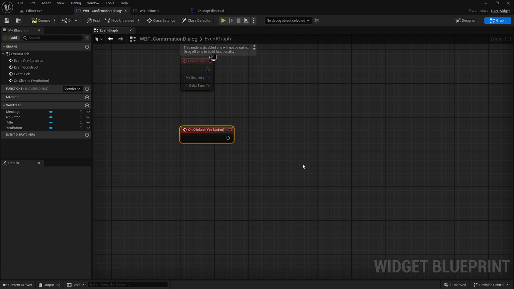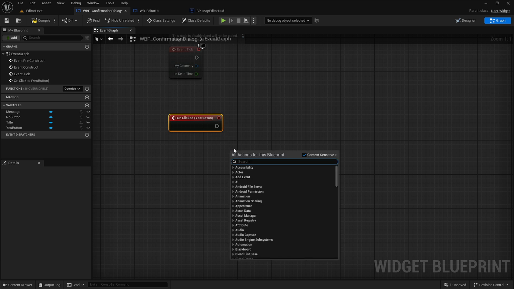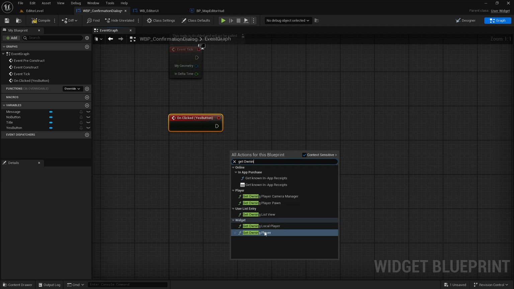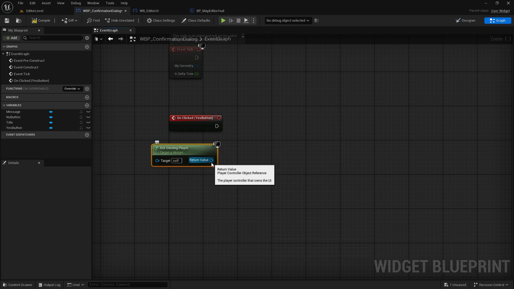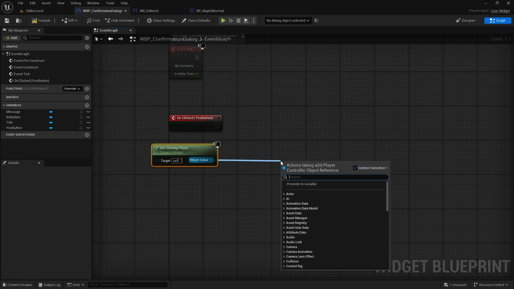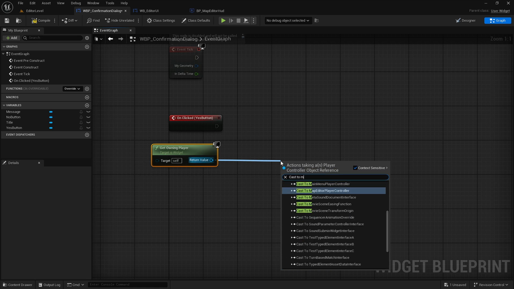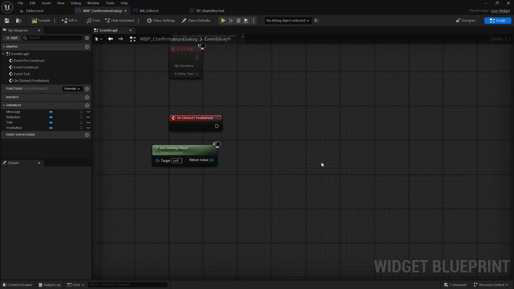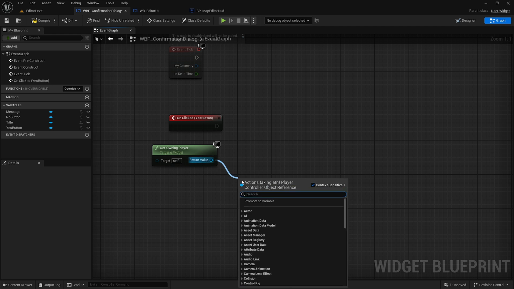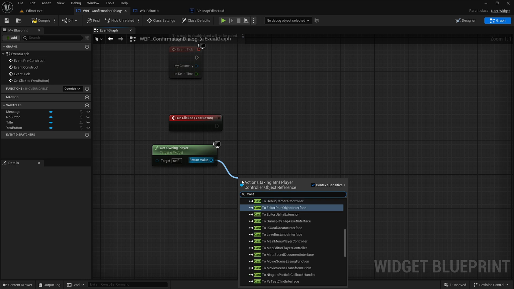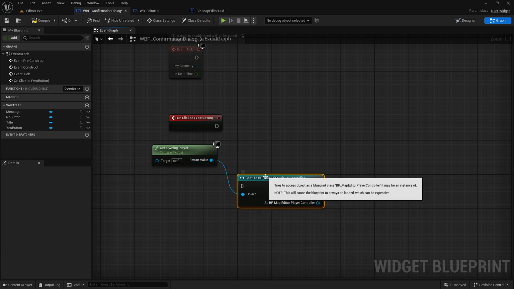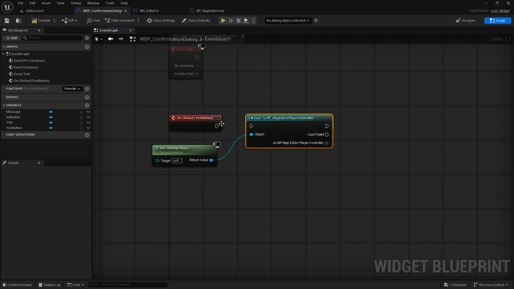All right, yes button on clicked. Get owning player. Get owning player. Okay, and then cast that to our map editor. Cast to map editor player controller. Actually, I should probably go ahead and cast to the blueprint of it, because it's probably going to save me future headaches like we just had.